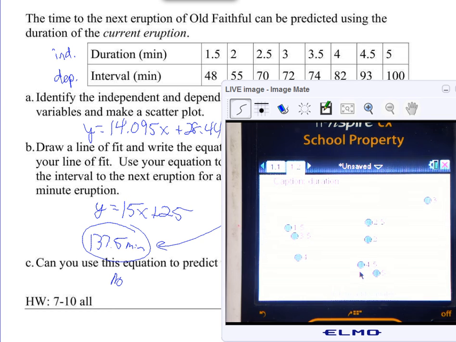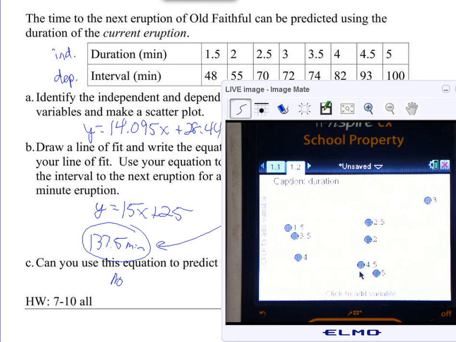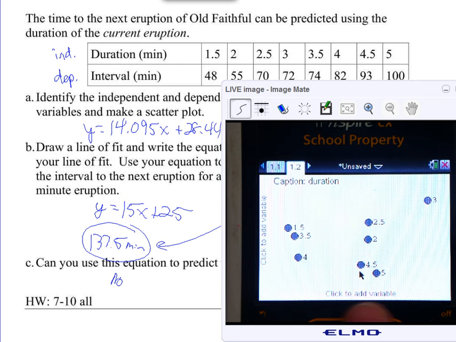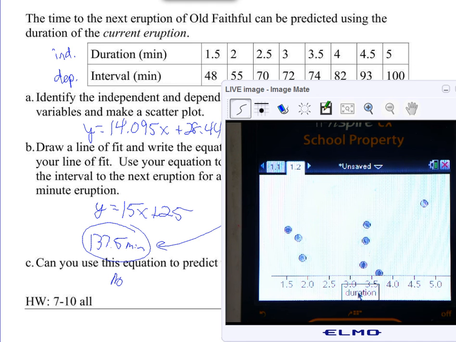Now your dots on your calculator will probably look completely different than my dots on my calculator. That's because we haven't told the calculator which variable goes where. It's not like Excel. Excel assumes left column x-axis. This calculator does not. So what we need to do is mouse down to the x-axis where it says click to add variable. So we'll click on that, and which variable is supposed to go on the x-axis? The duration. So we're going to click on duration. And it organizes our dots for us along the x-axis.